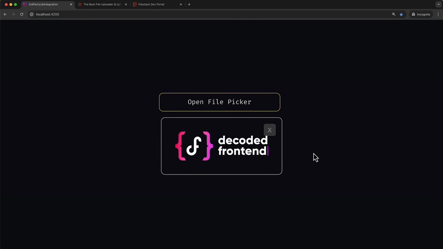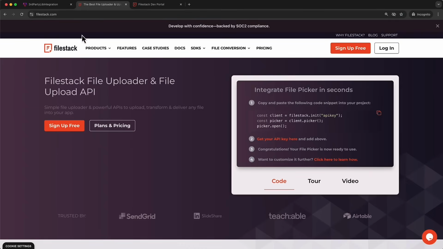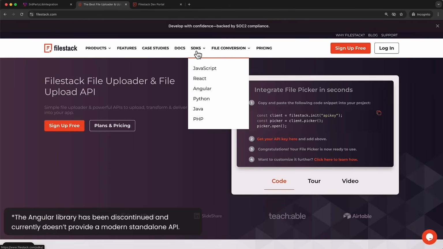As I have already mentioned, I use a service called Filestack to upload files. They provide a JavaScript SDK to simplify the process of file uploading, transformation, and so on.